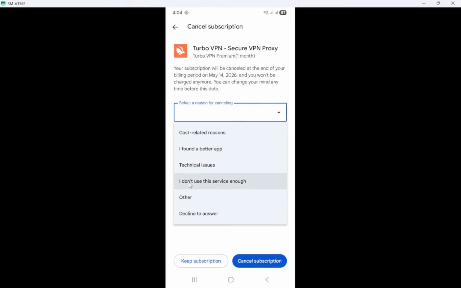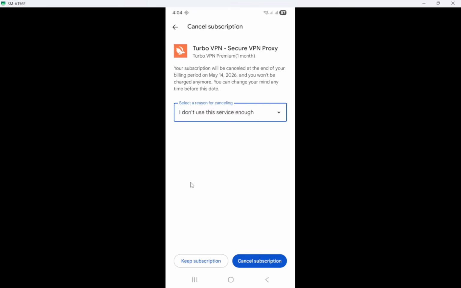A few important notes to keep in mind. Uninstalling the app does not cancel the subscription. You have to cancel it through the subscriptions menu in the Play Store, exactly as we just did. After canceling, you'll still have access to the subscriptions features until your current billing period ends. That means if you paid for a month and cancel halfway through, you can continue using it for the remainder of that month. When the period ends, access stops automatically and future charges won't happen.